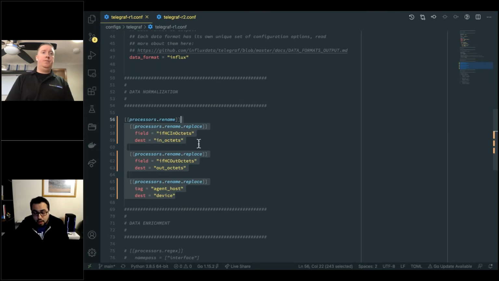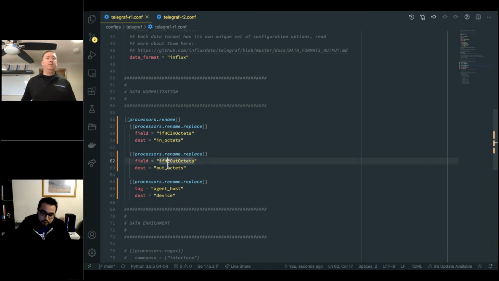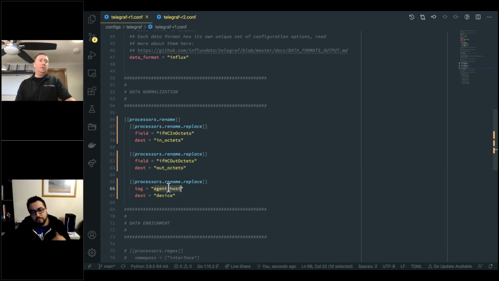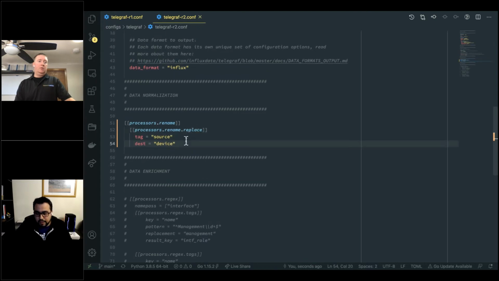So on the rename, what I'm doing is basically changing some of the SNMP field names to their counterpart in GNMI. So ifHCInOctets to in_octets, and ifHCOutOctets to out_octets, and renaming agent host to device. So it's actually not going to be GNMI specific. GNMI has the source. I'm just calling it device. That's more on my data model. I actually want to see device on my graphs instead of source. Okay. And on Telegraf R2, I have rename only to set the source to device. All the other fields are going to stay the same.